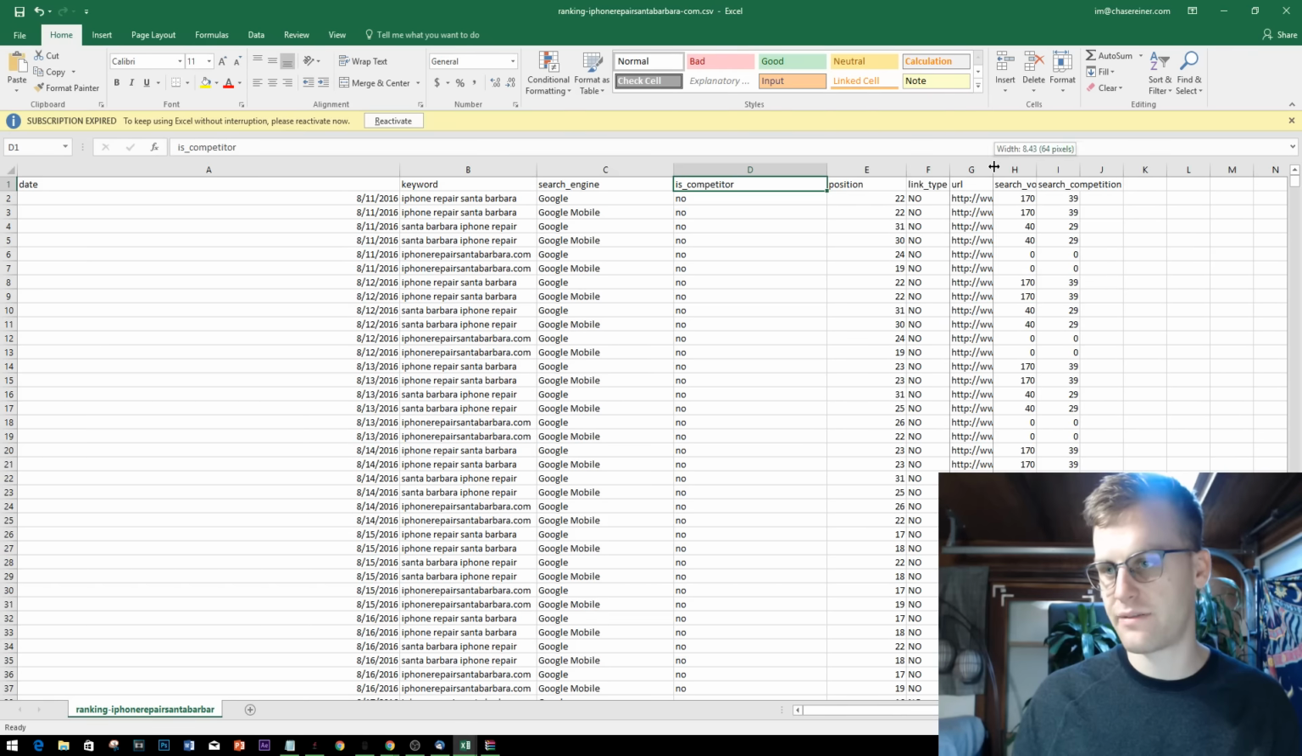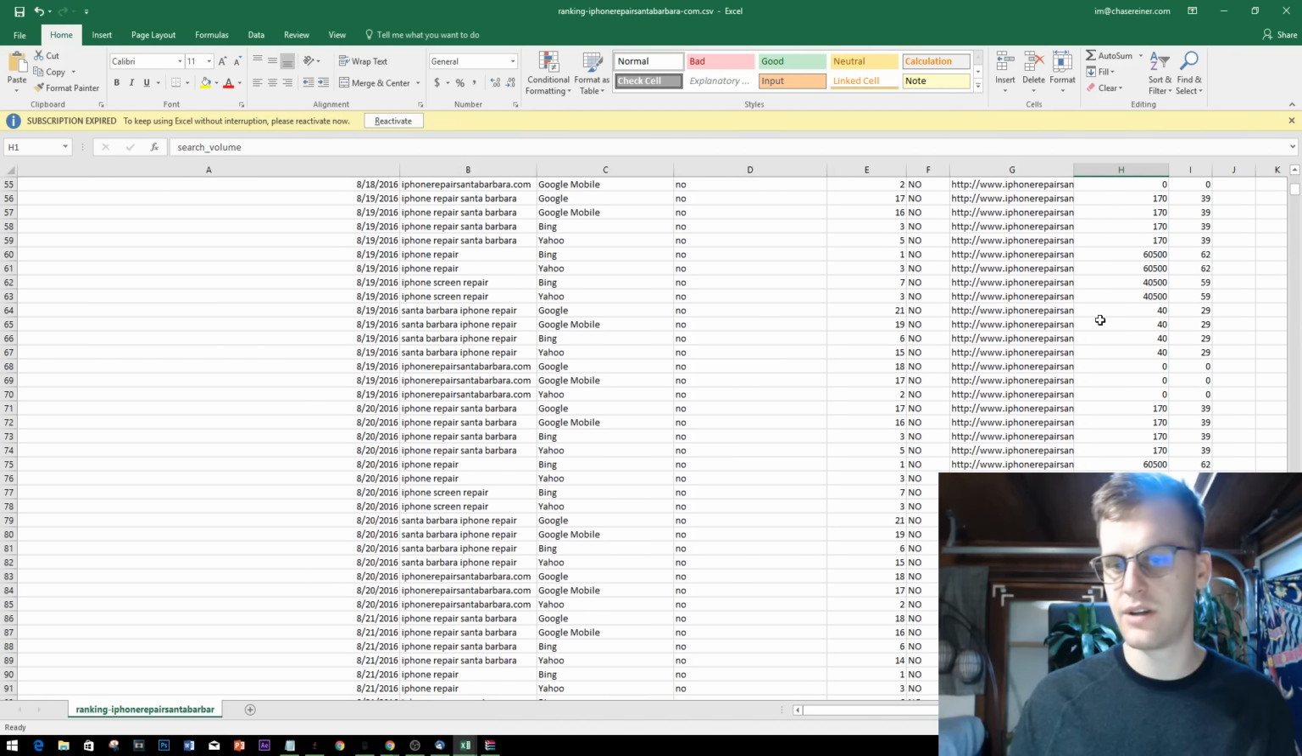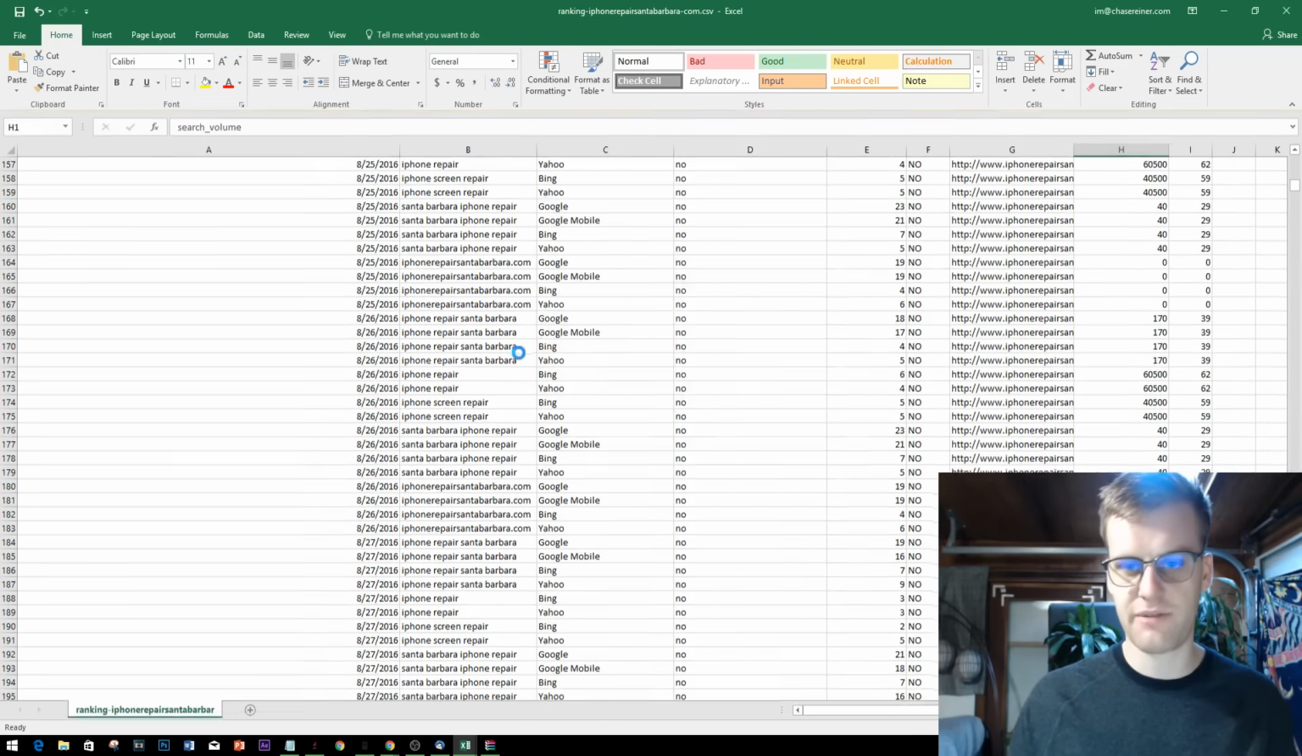So a lot of cool stuff for that. The search volume for these different keywords. Basic stuff that you would see in a CSV.